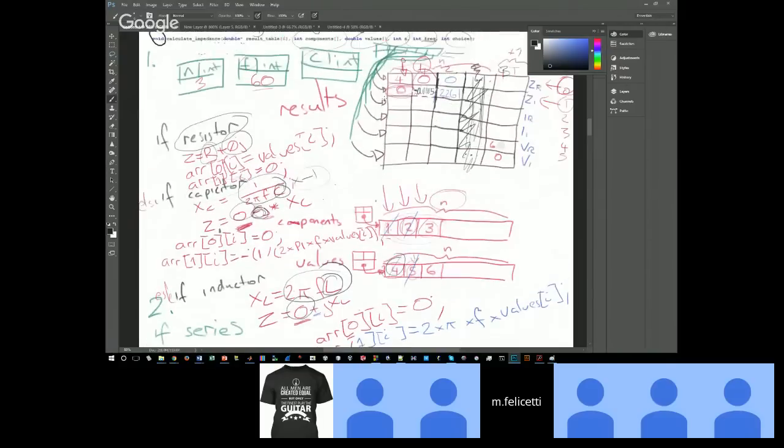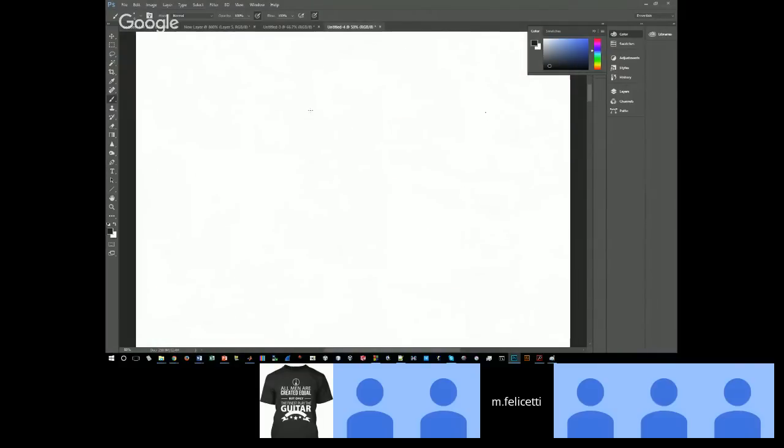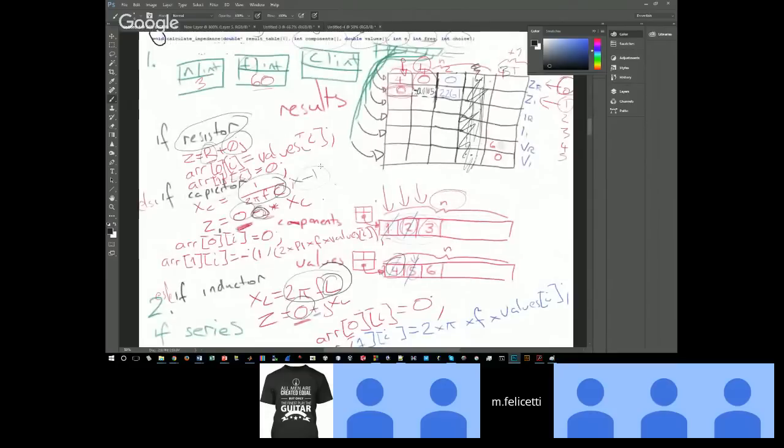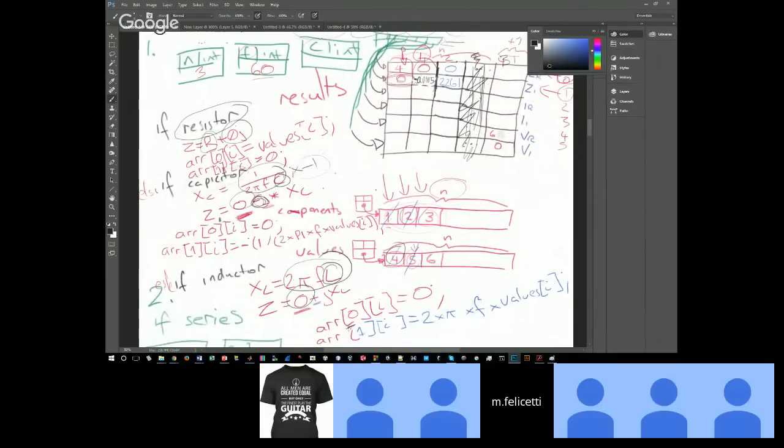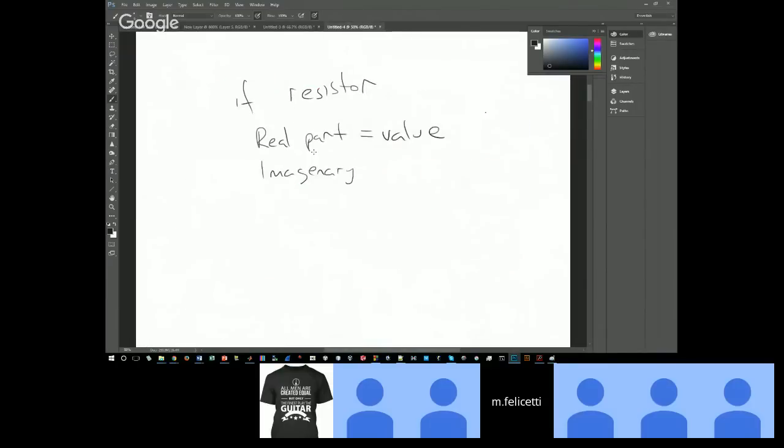So let's just do this cleanly on another page. So if resistor, then basically the real part equals the value. The imaginary... Why is there a round bracket on the array at the bottom? Oh, that was just me drawing fast. It's meant to be like that.